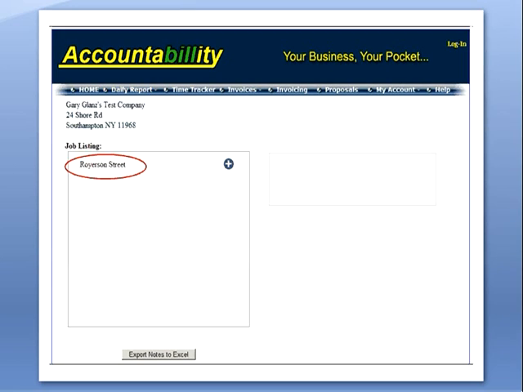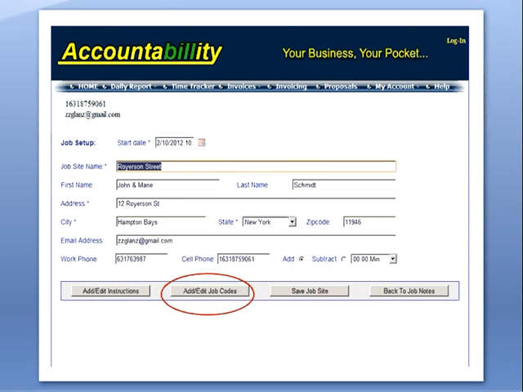The note page will appear. In this case, we have one job called Royerson Street. You may have a job called First Job, or you may have set up your own jobs. In any event, you're going to click on the actual text of the job, and when you do that, it'll open up the job setup page where you put all of the details about that job.